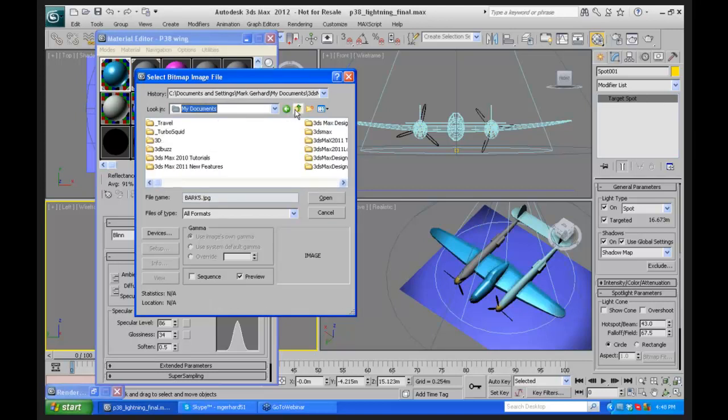And that is to go all the way up to the drive where you have installed Max, the C drive in my case, and then I go to Program Files, and then inside Program Files, Autodesk. And now, let's see, which are we on? We're in 3ds Max 2012 and under Maps.